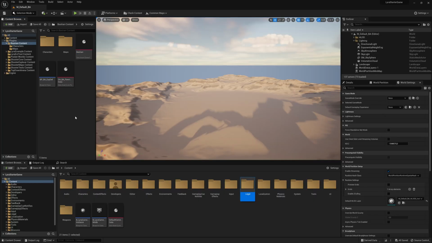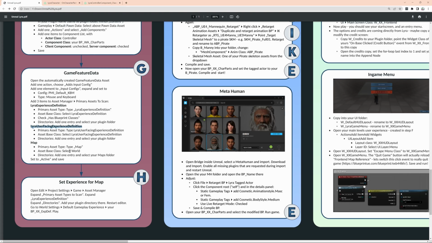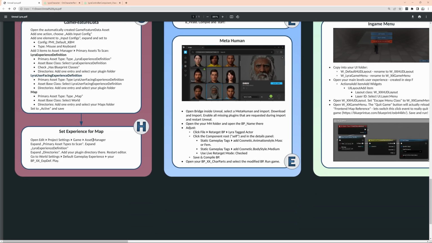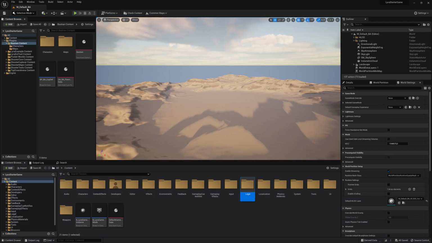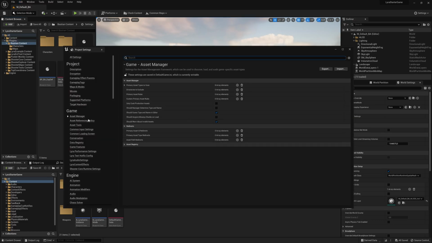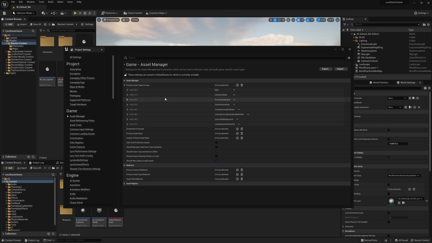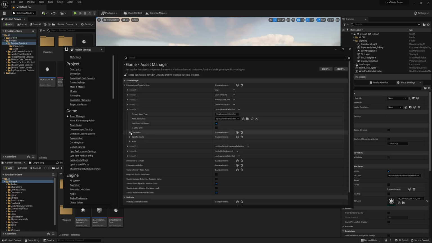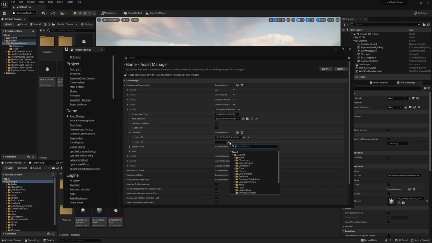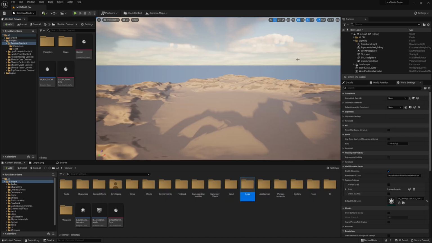So looking good, let's switch back. We have done that. And point A, the experience for the map is done. And we need to tell Lyra to find the experience, otherwise it will not recognize it. So we go to project settings, we go to asset manager, and here the primary asset types to scan has one Lyra experience definition. Just opening that, we then just add our plugin directory to it to make sure that it will be scanned. So adding an item, searching here, and going again to our plugins directory, the root content, and be done.